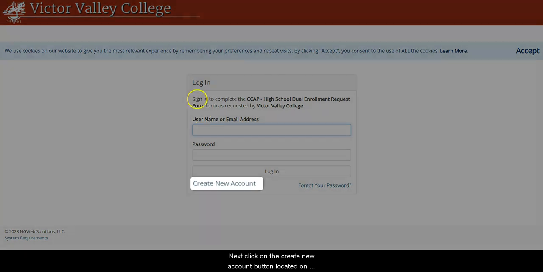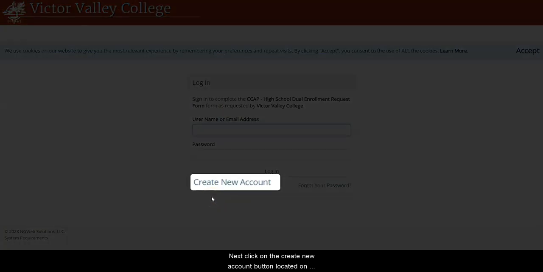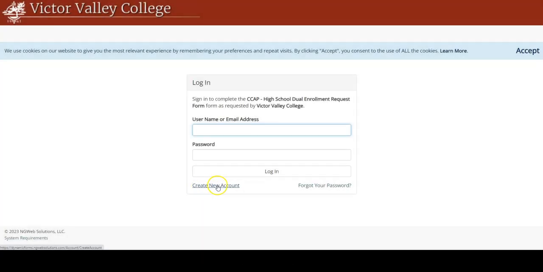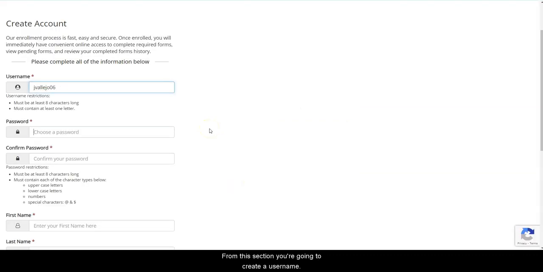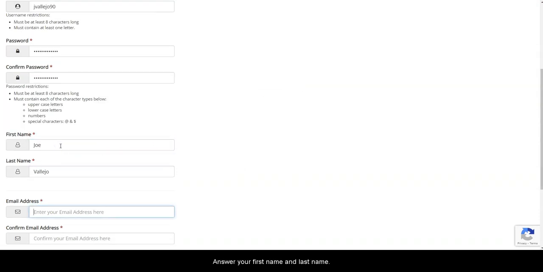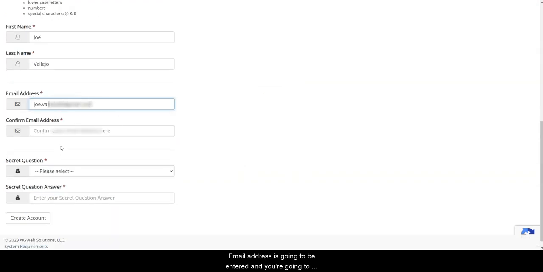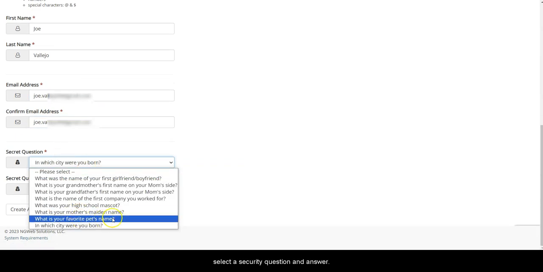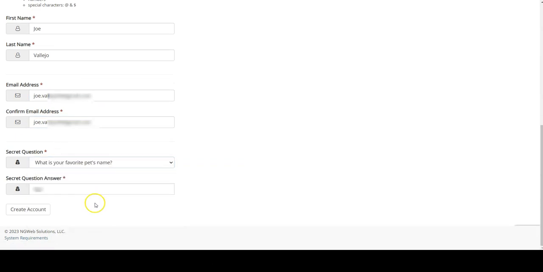Next, click on the Create New Account button located on the bottom beneath Login. From this section, you're going to create a username, password, enter your first name and last name, your email address is going to be entered, and you're going to select a security question and answer. After that has been created, you're going to click on the Create Account button.